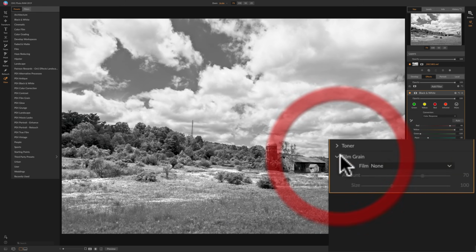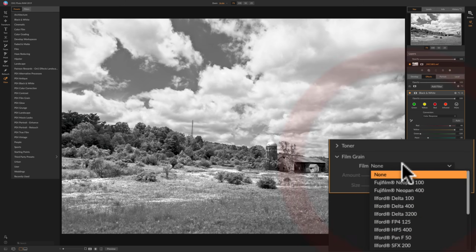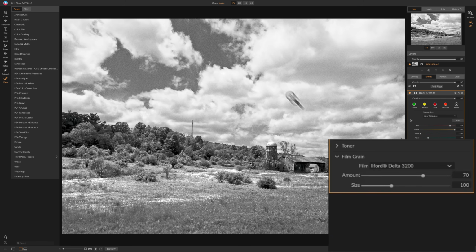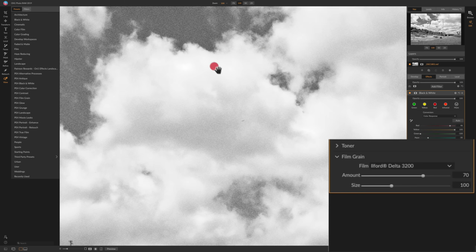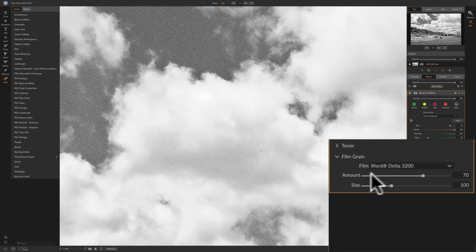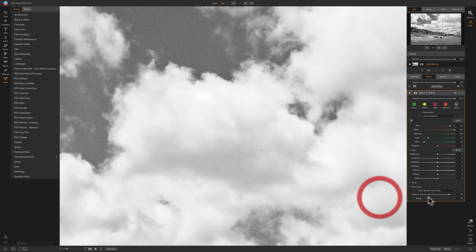You could add film grain here. Give it a simulation of a specific type of film. You do that by going to the drop down, picking the film you want to use, like Ilford Delta 3200. And when you do, you could see we now have grain. And when you do that, actually, you could then come down with the amount slider and move it around to change the amount of grain you're getting and the size of the grain. So really large grain to really small grain. Now, personally, I'm not into film grain, so I'm going to keep that at none.